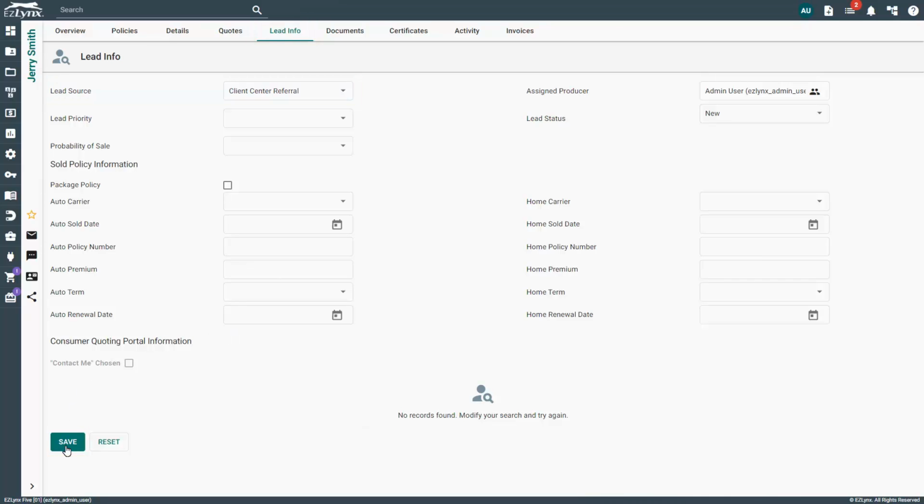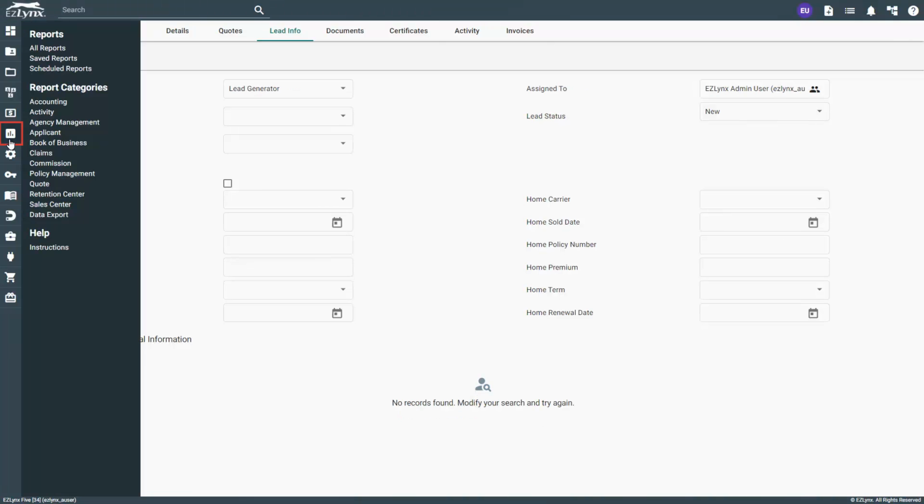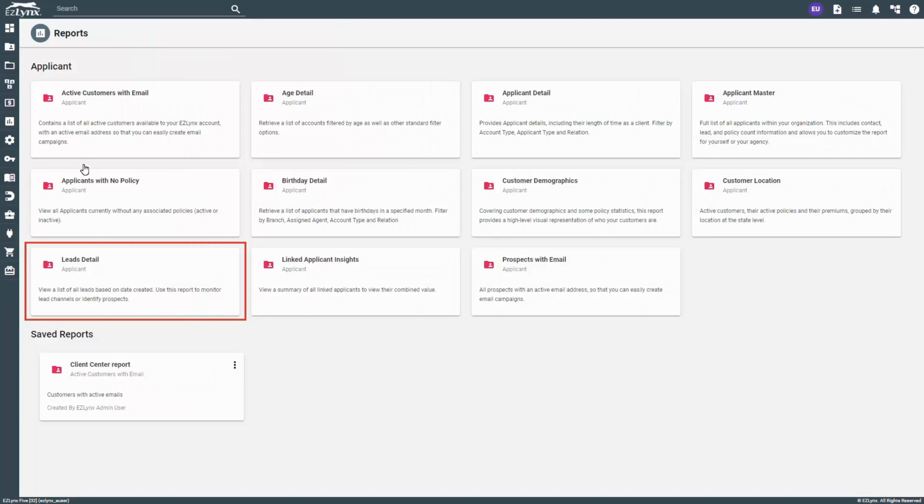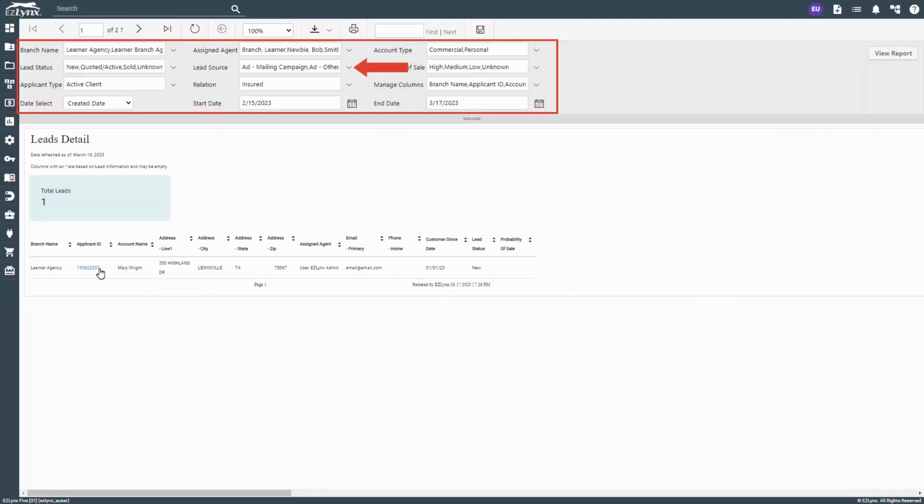Once you've added the lead source to your applicants, admins can run a report the next day to see all the applicants with a specific lead source by hovering over the reports icon and clicking on Applicant. Then click on the Leads Detail Report. Next, you can select the lead sources you'd like to include in your report and date if necessary.